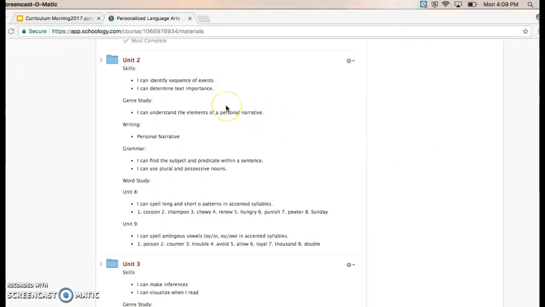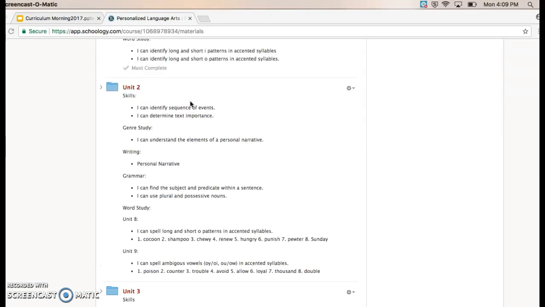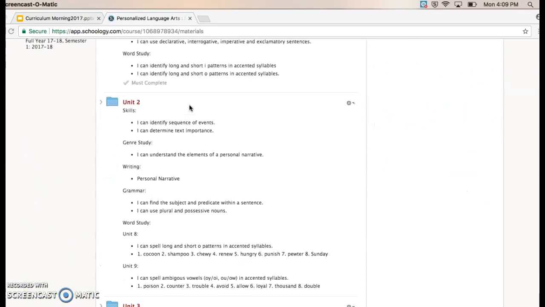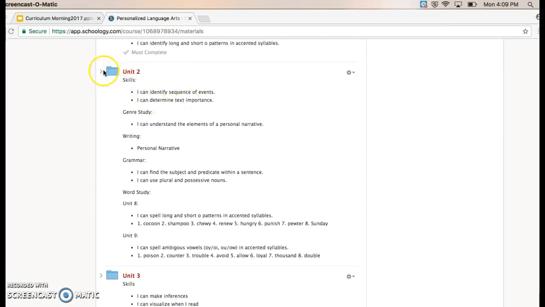And now I get a chance to show you what our Schoology page looks like. Students can access Schoology at home, and this is our language arts page. When students log in at home, they will just see one folder present. You will find the learning targets, the skills that we are working on for each week, the genre study, writing, grammar, word study, and then normally there's 2 units within that word study.